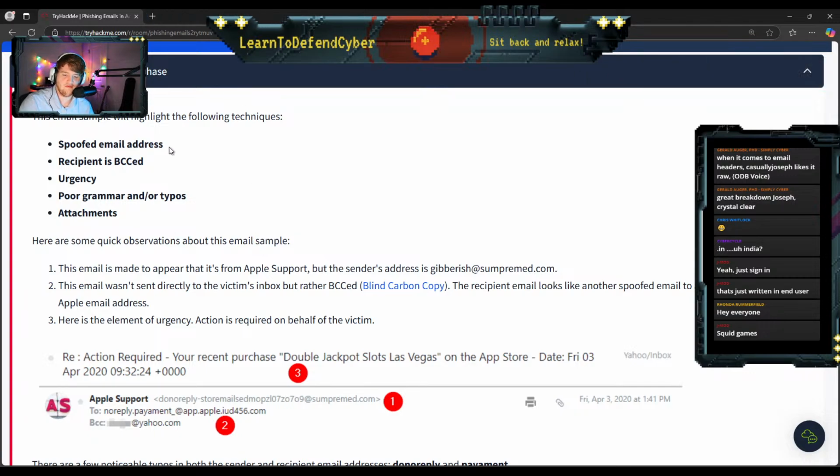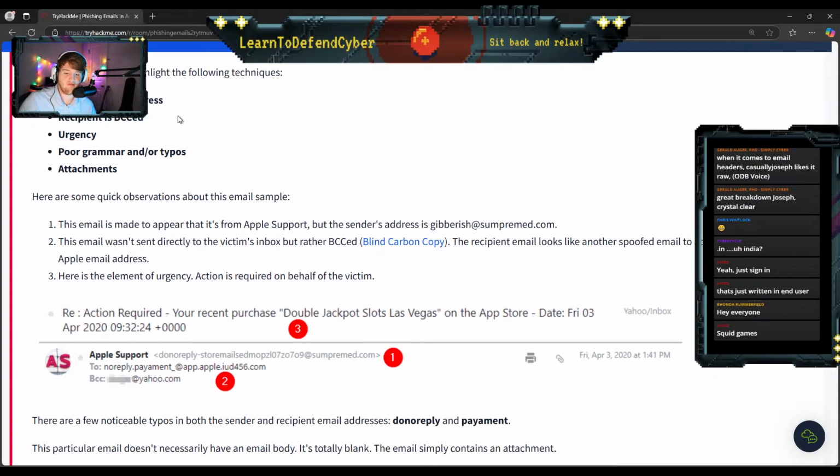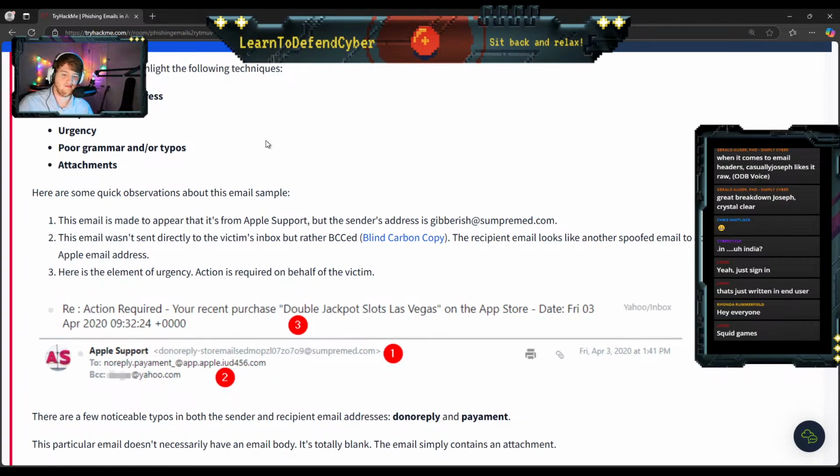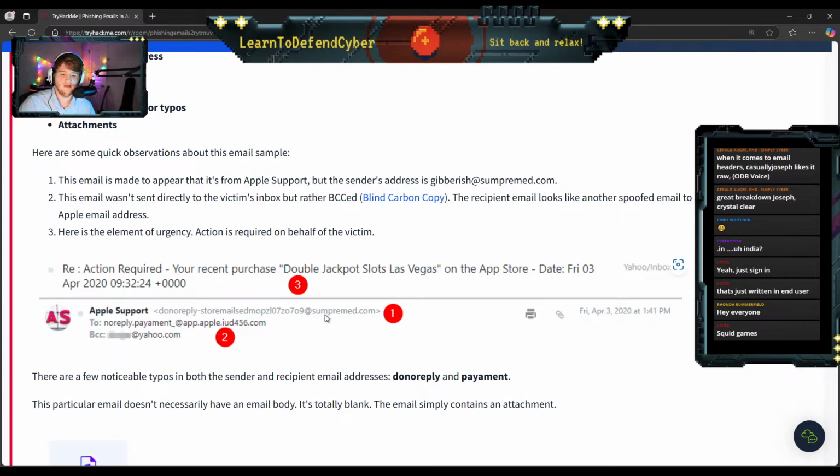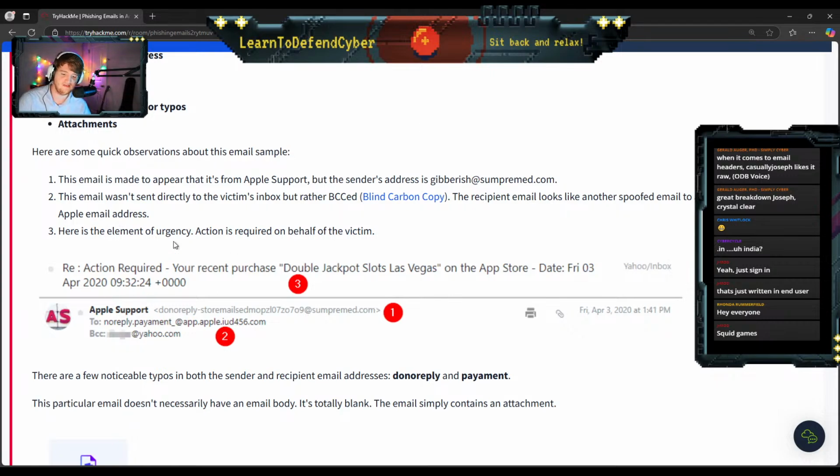The email sample will highlight the following techniques: spoofed emails, recipient is BCC'd, that is blind carbon copy by the way, urgency, poor grammar, and attachments. So we have an email that came in. Action required. Your recent purchase, double jackpot slots Las Vegas on the App Store Friday the 3rd. So it looks like they did receive this email on the 3rd, so they're definitely using the technique of urgency. And they give you a time, 9:32 Greenwich Mean Time.